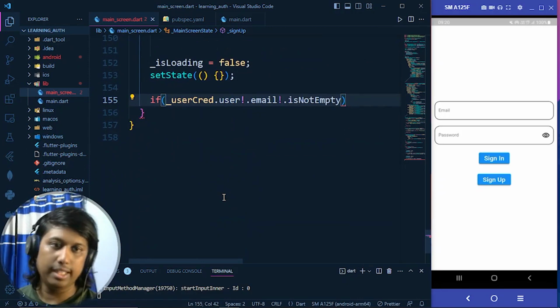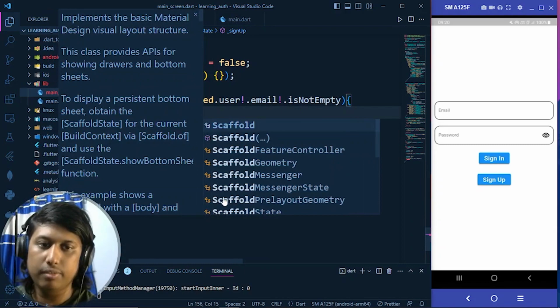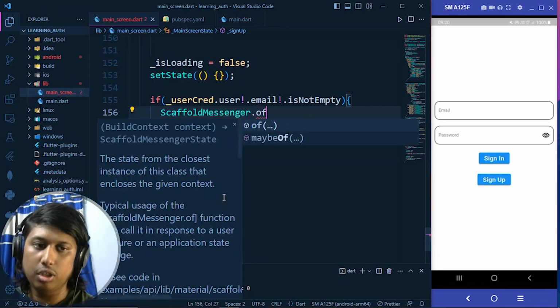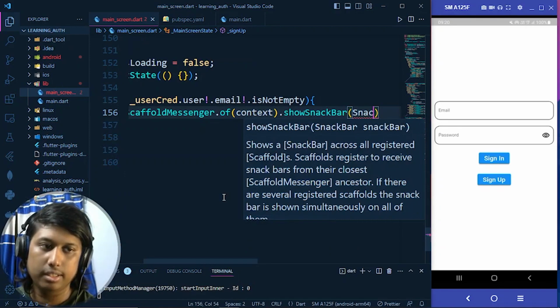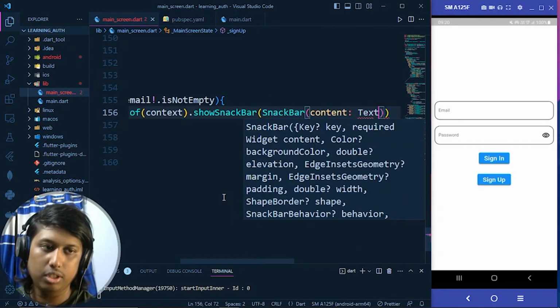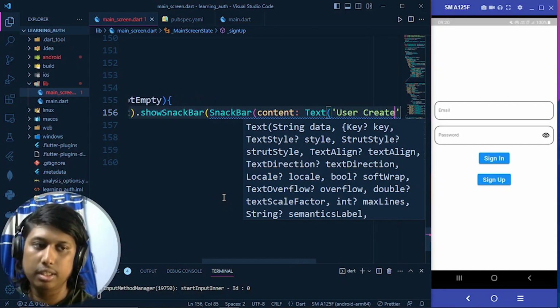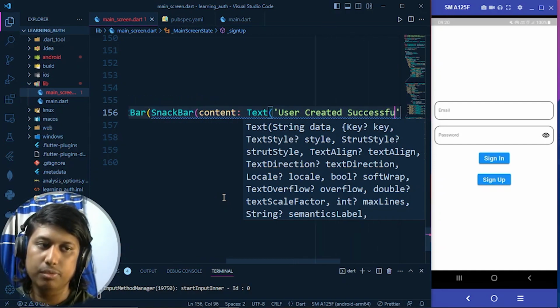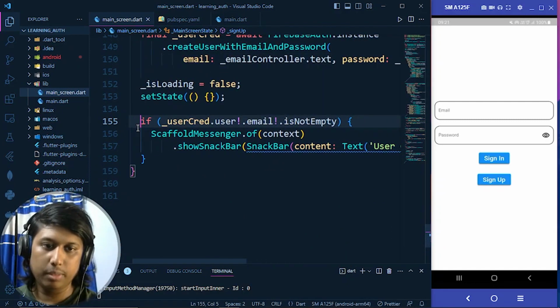So what we have to check is if user create dot user, that means the user profile with unique ID is created successfully, we have to show a message here: scaffold messenger dot of context dot show snack bar, and the snack bar contains the content of text that will say user created successfully.